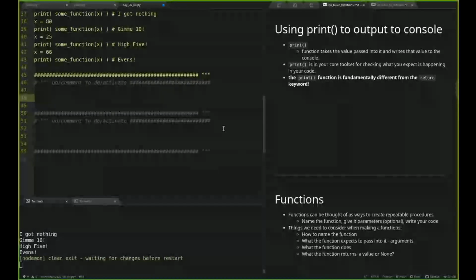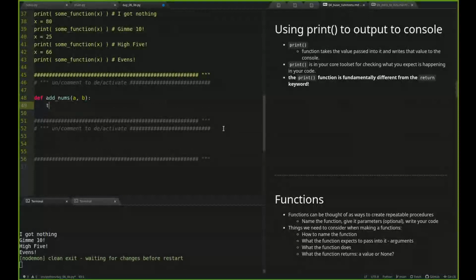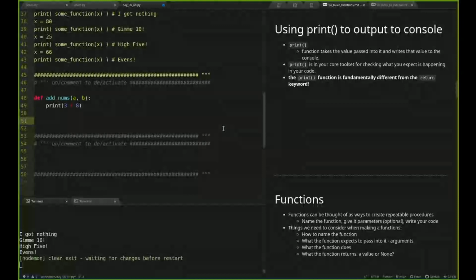Let's do an add nums function. Def add nums. We'll take in A and B, and it'll print A plus B. Okay, so if I say add nums, what am I doing? And then we'll do 3 plus 8.